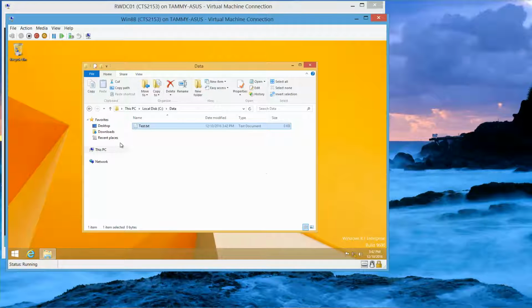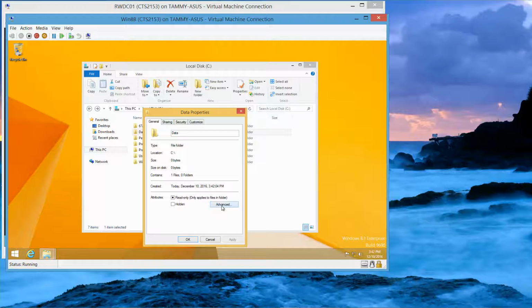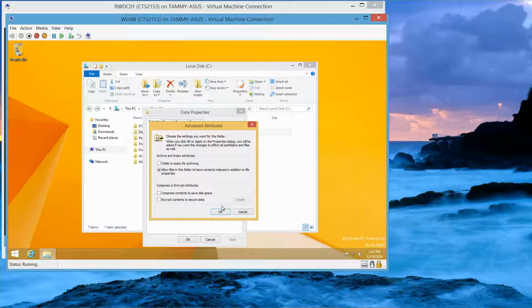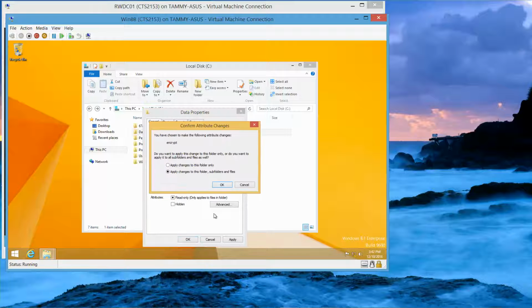Now we want to click our back button, and we're going to right click on our data folder, and then under the general tab we're going to click on advanced properties, and then advanced, and we want to select encrypt contents to secure data, and then click on OK, and then OK. And when you're prompted, you're going to go ahead and click on OK again.